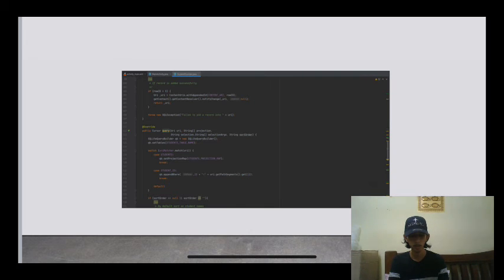Public Cursor query(Uri uri, String[] projection, String selection, String[] selectionArgs, String sortOrder), SQLiteQueryBuilder qb equal to new SQLiteQueryBuilder, qb.setTables(STUDENT_TABLE_NAME), switch uriMatcher.match(uri), case STUDENT: qb.setProjectionMap(STUDENT_PROJECTION_MAP), break, case STUDENT_ID: qb.appendWhere(_ID plus equal plus uri.getPathSegments().get(1)), break, default.